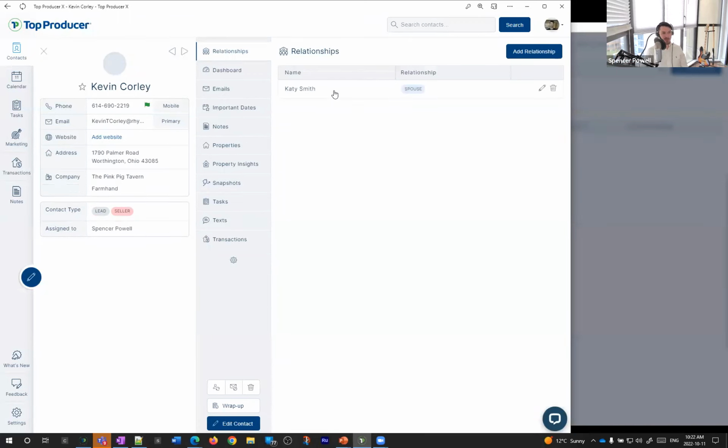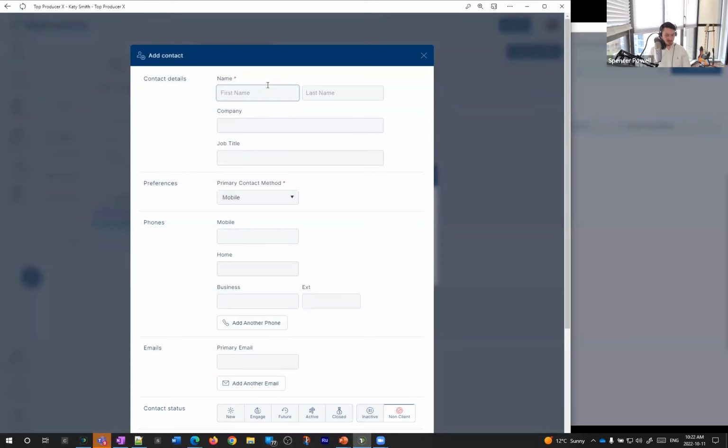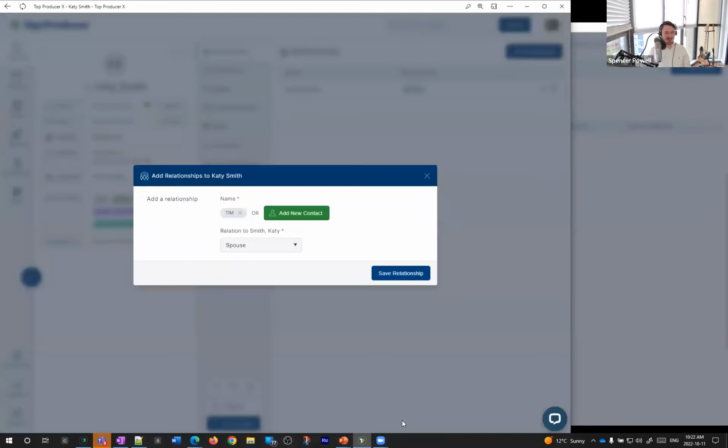If I click on Kevin, it's just going to jump me right to his record. And then I can just click right back. And then from here, I can also add their child. Let's just say their child's name is Tim, right? And it's going to default to non-client so that this relationship contact stays out of the way of your sales pipeline. You don't think you have another lead or something like that. Save that contact and then say, this is the child, save relationship.